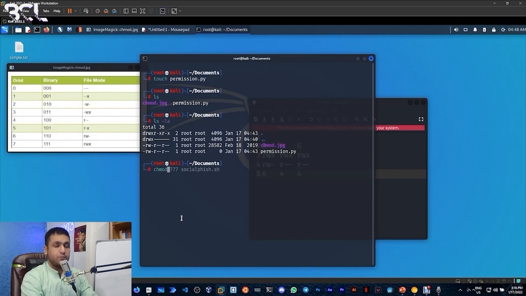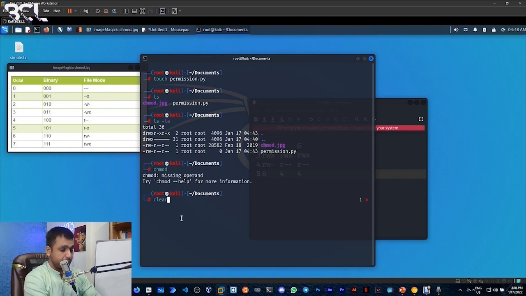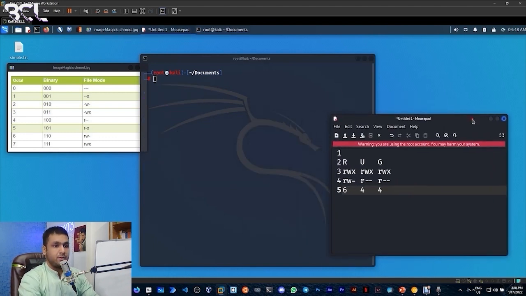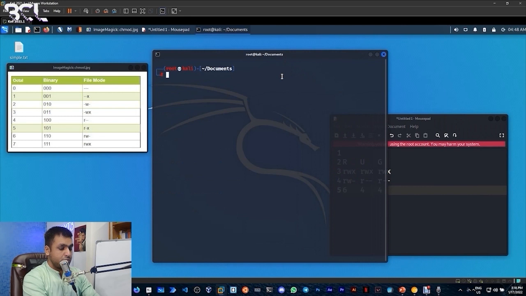Chmod, short for change and modify. This utility basically changes and modifies the permission types for different files. I'll tell you how to use it. Let me make this clear. We are going to do it for permission.py.